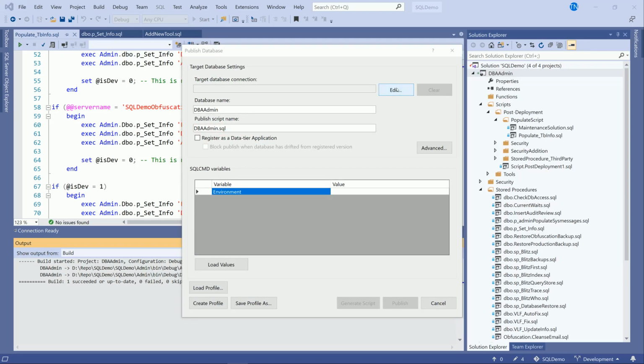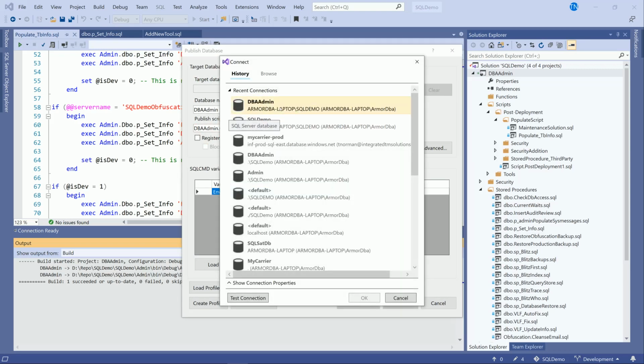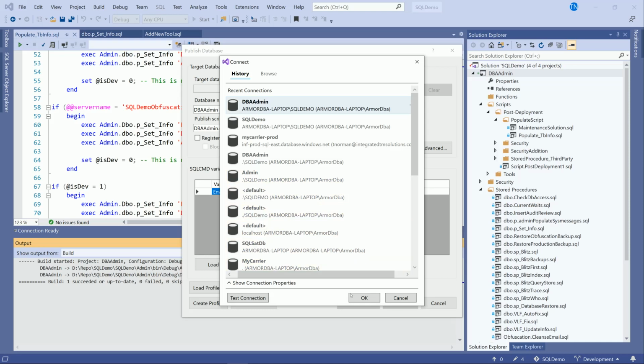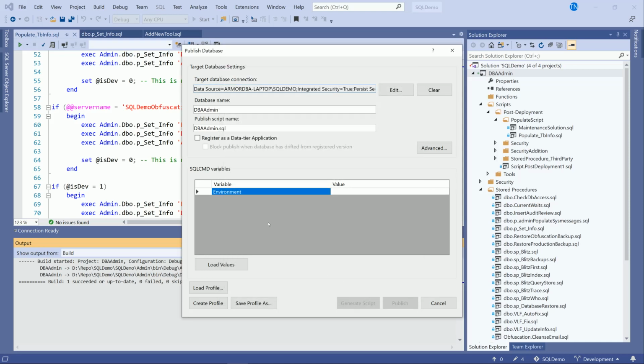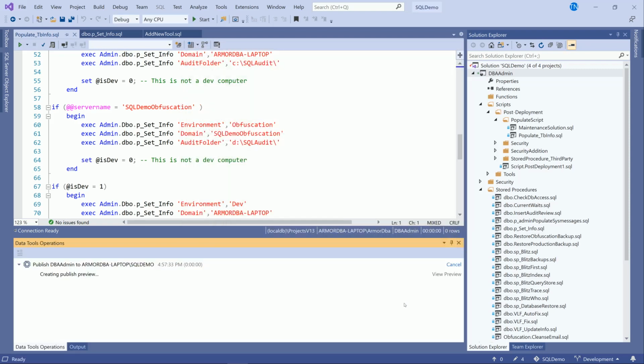We're going to tell it that we're going to go to the dbadmin database over on the server, and we're going to load the value of dev. Now you can also create a profile for all your values and settings, which we'll look at in just a moment, that you can use to actually deploy your database. Now let's go ahead and publish, and let's see what we got here.